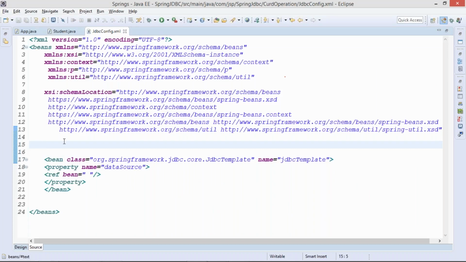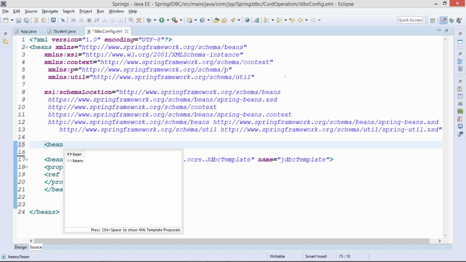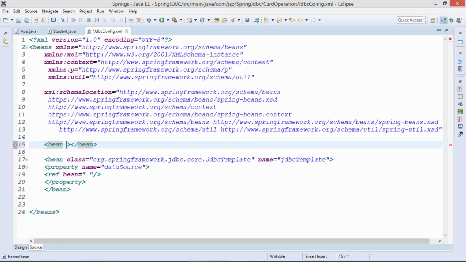We will not get it automatically, so again we'll go up and make use of one more tag, that is bean, class equals to, and we'll give a name for this bean as well. We'll say name equals to, you can give any name of your choice. So let's say I'll give a name as data source.